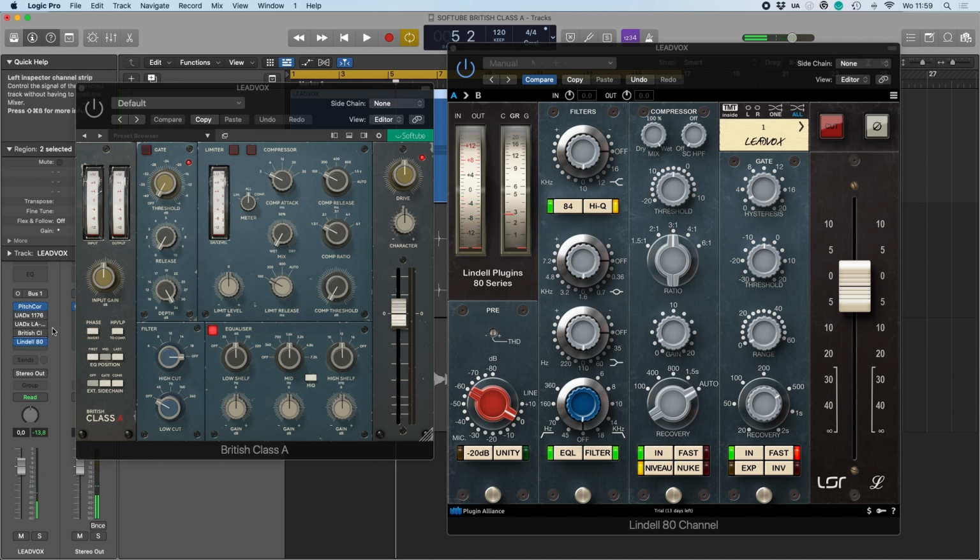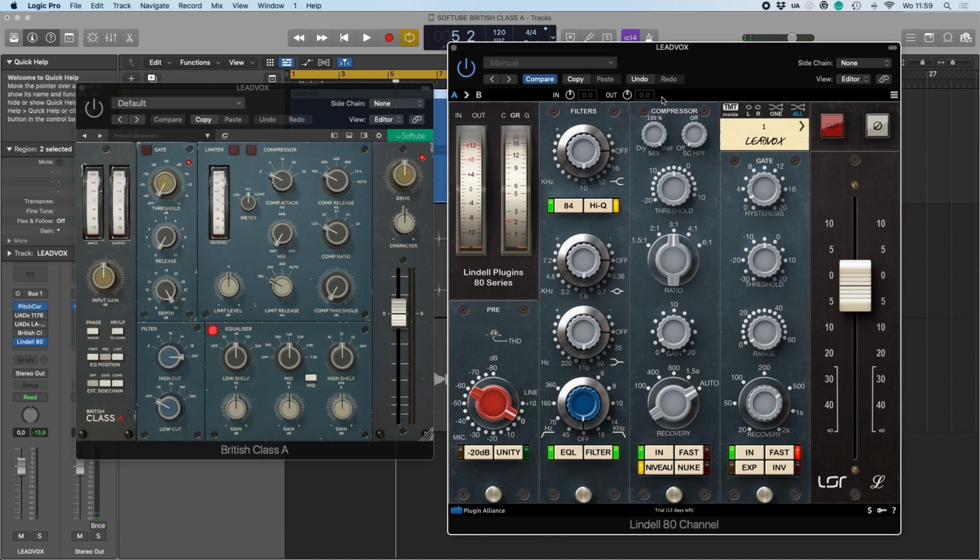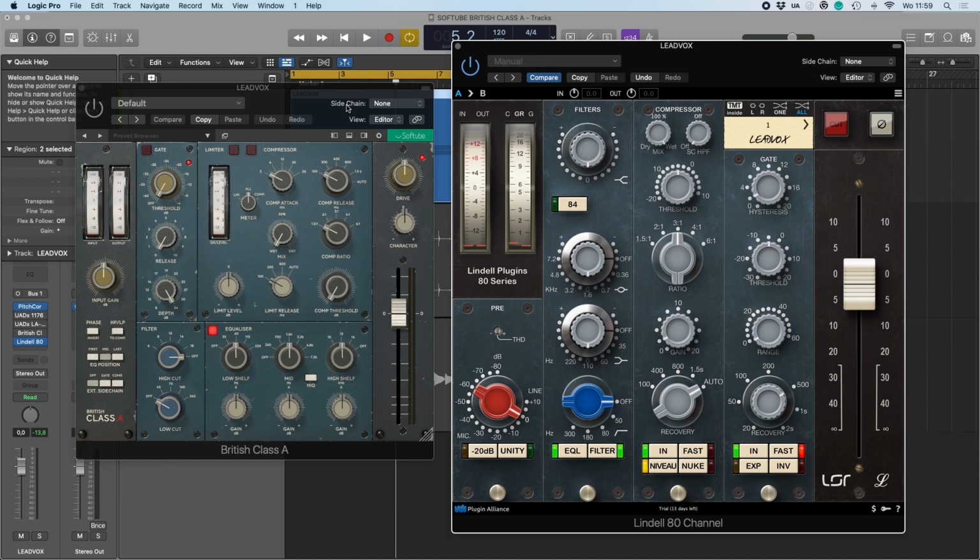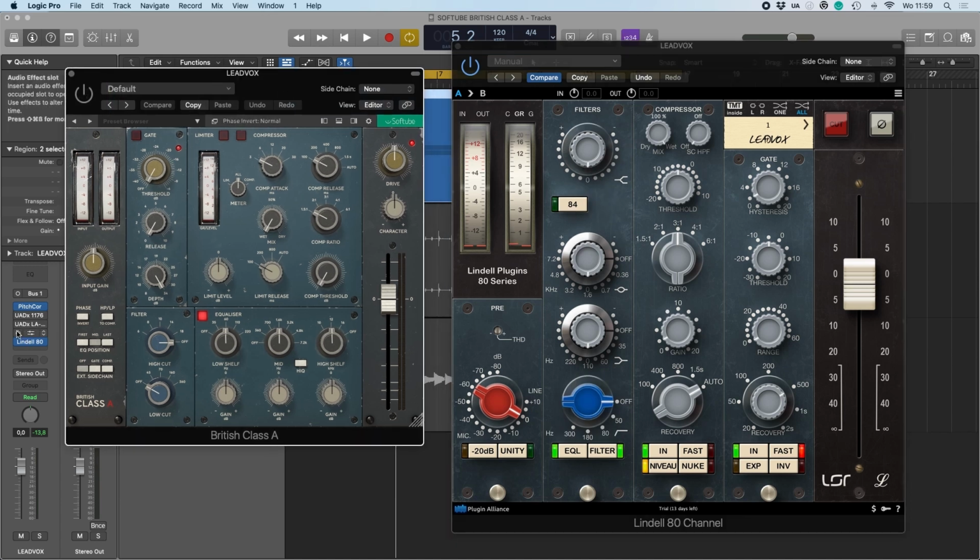Okay, it sounds a bit thicker. The Lindell sounds a bit thicker. What I've noticed is that there is an option to choose between 1073 and 1084. So let's see what the 1073 does comparing to the British Class A.